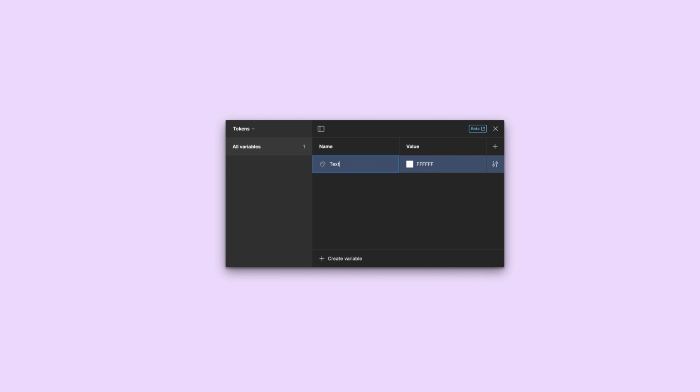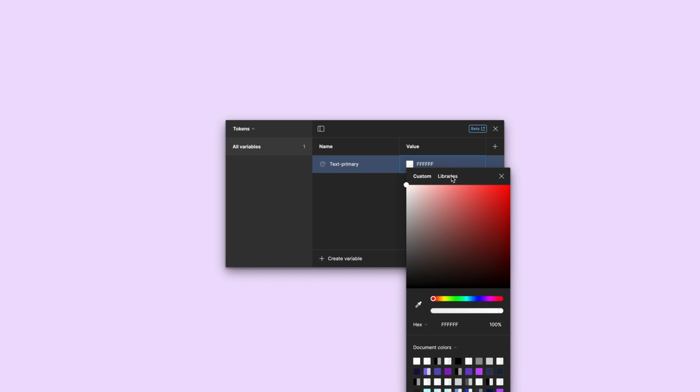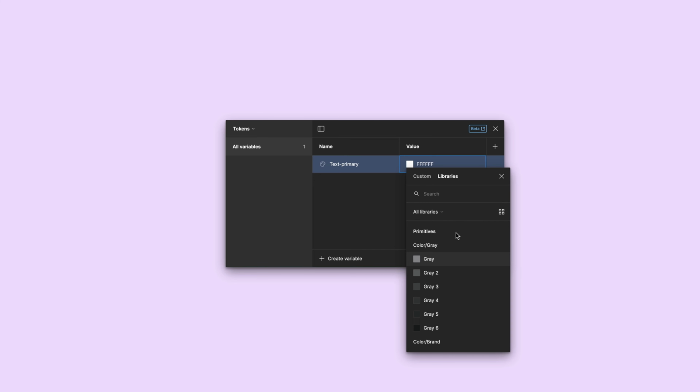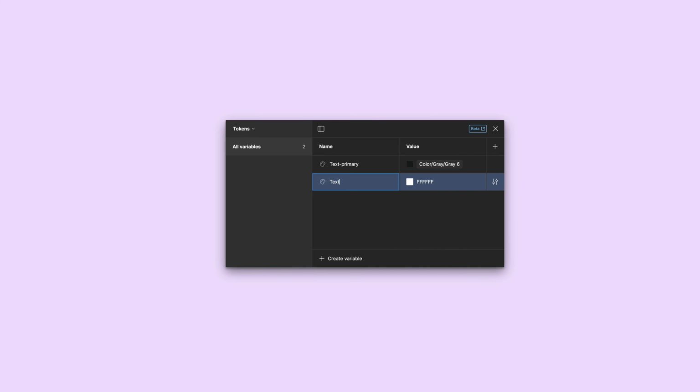Create a new color variable and name it Text Primary. Then click the fill box and select the Libraries tab. Here we'll see a list of color variables including the ones we created for the primitives collection. We'll go with color gray 6. Let's create a few more color variables for the remaining text functions.